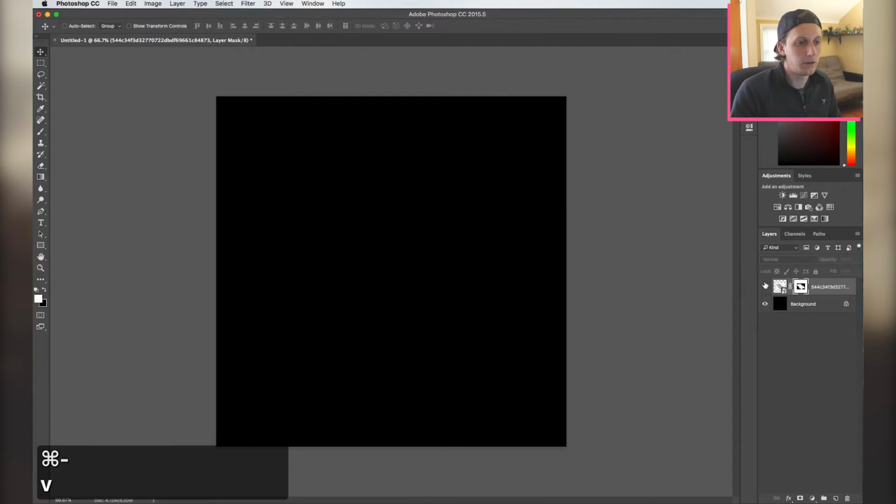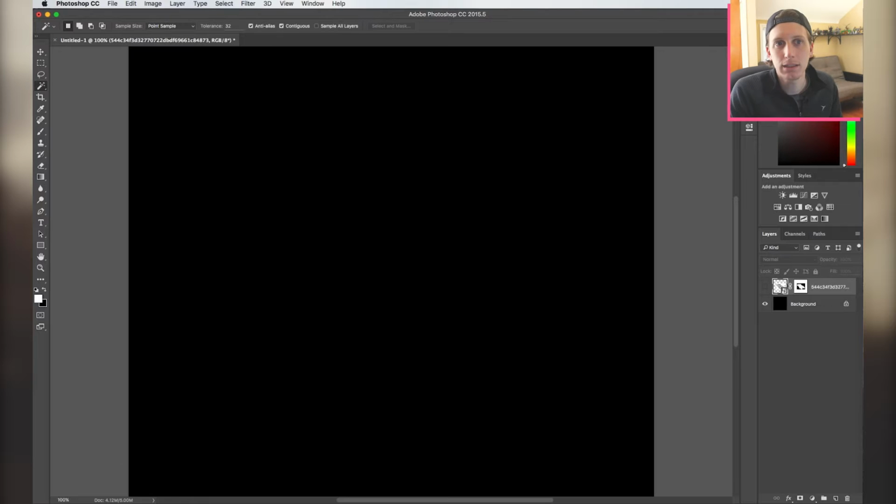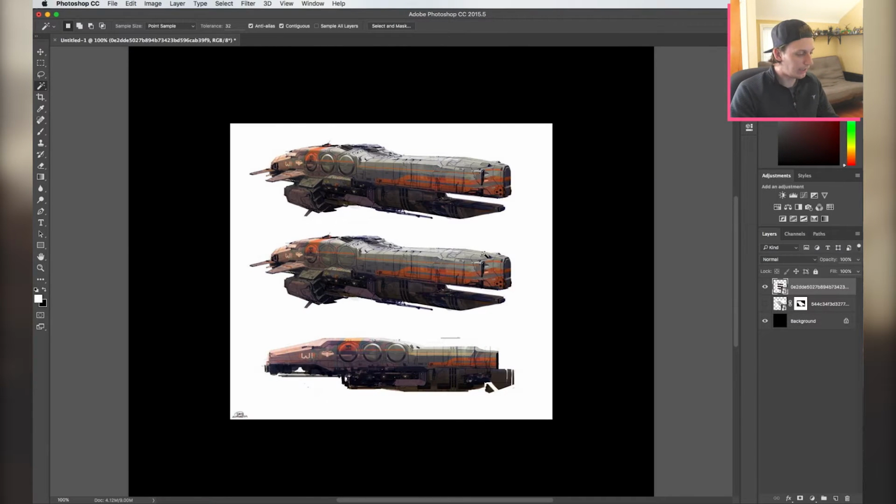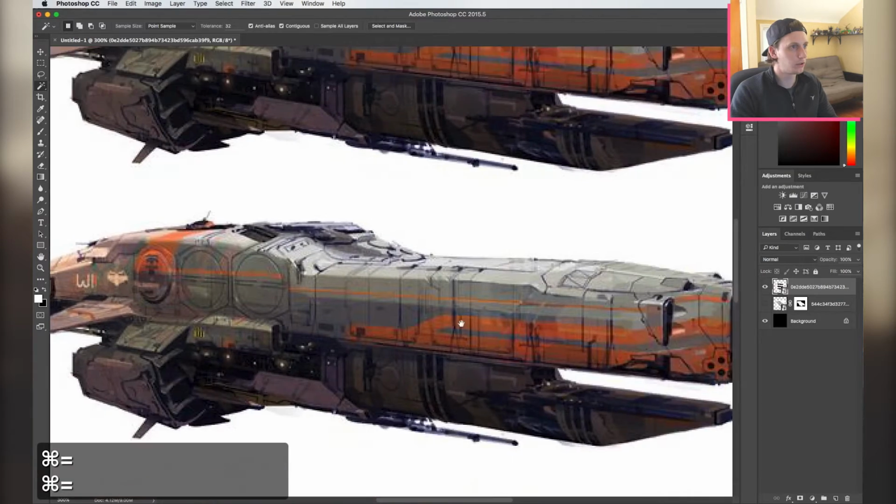So let's go ahead and mute that layer real quick. And secondly, I would say we'll just grab another quick spaceship design here. And let's go ahead and do the exact same thing. Just select the white with our magic wand tool. Just click anywhere in the white and it'll grab it. And you'll see our little marching ants.